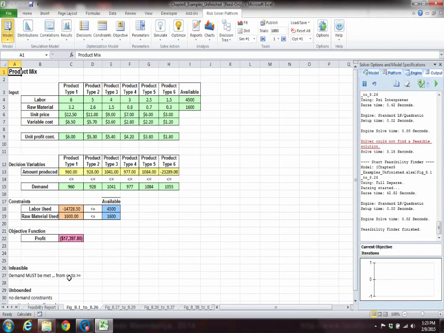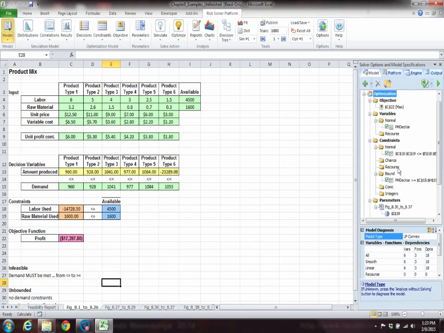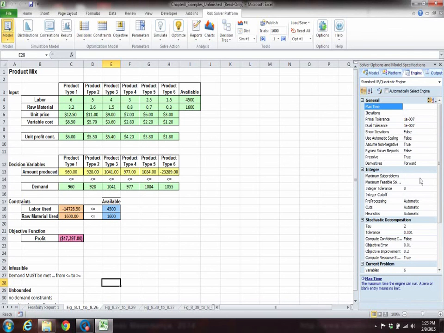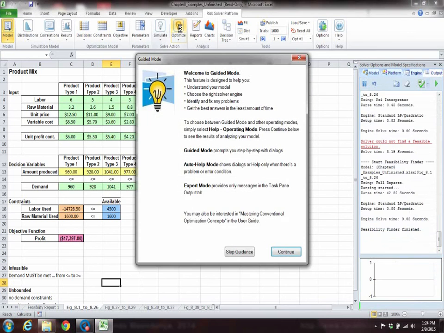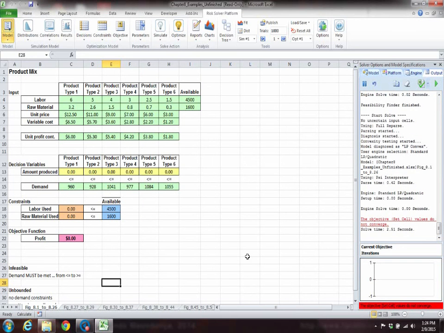Now to find the unbounded condition, what we can do is uncheck this bound constraint and change this objective to minimize. We can change this assume non-negative to false, since we want the decision variables to be as low as possible to make it unbounded. So we've changed this to false. Now we can go on optimize, and it shows here that the objective values do not converge.